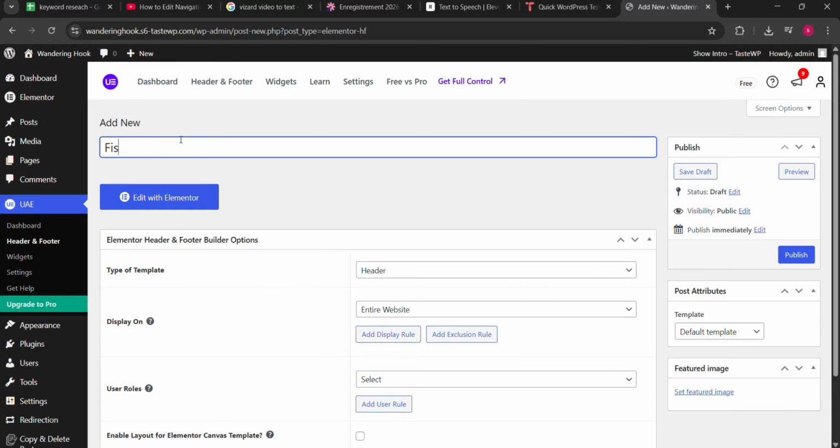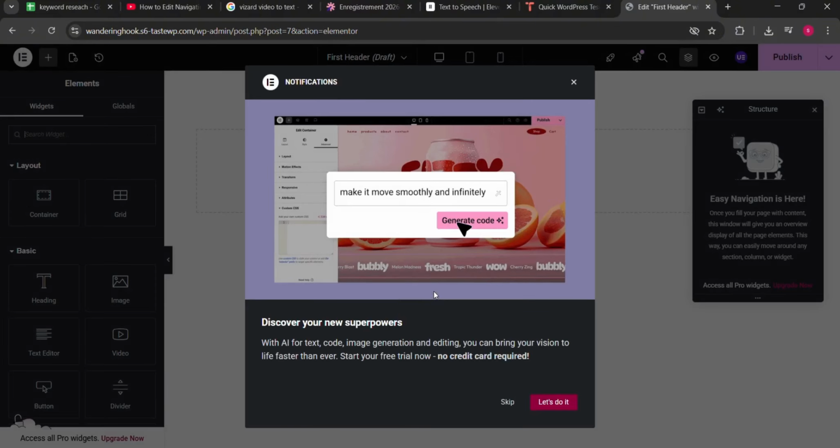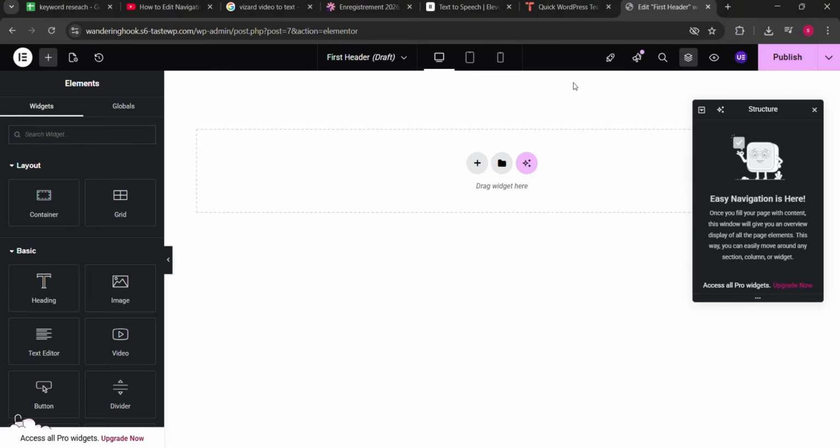Click on, for example, first header and click on edit with Elementor. You will be redirected to the Elementor template page to edit the navigation bar. Here, select the plus button, click here, click on this direction column.